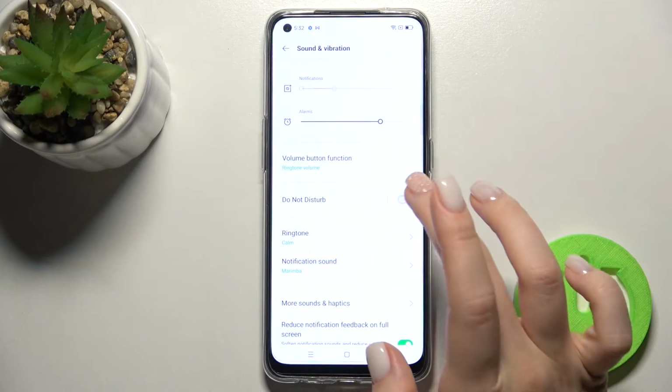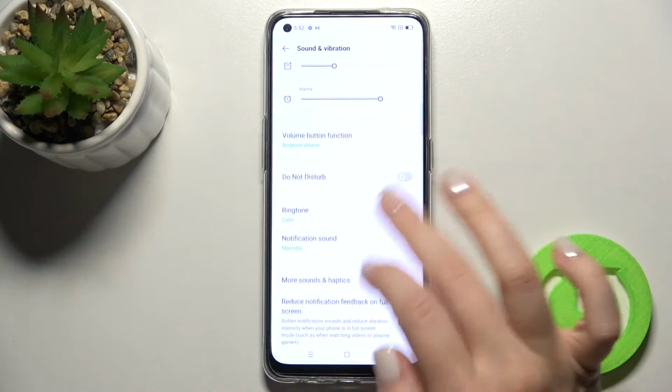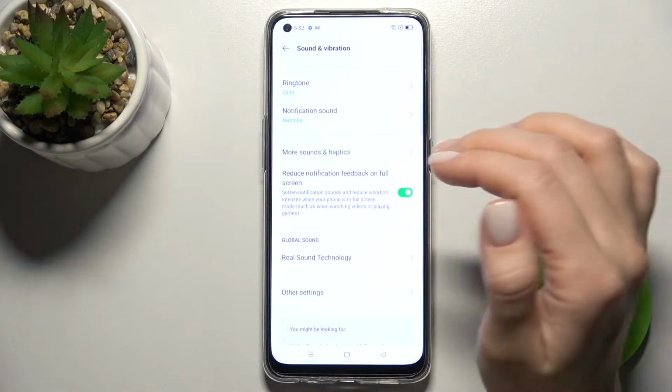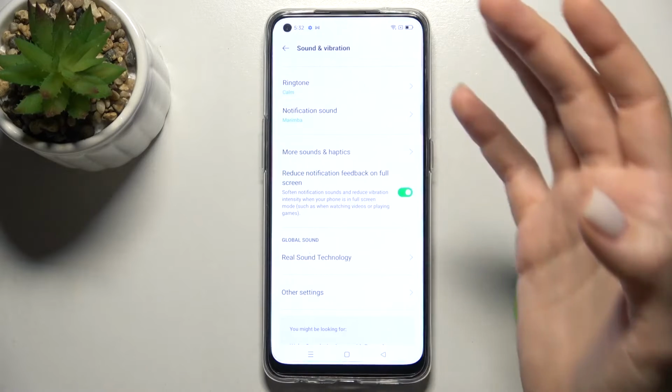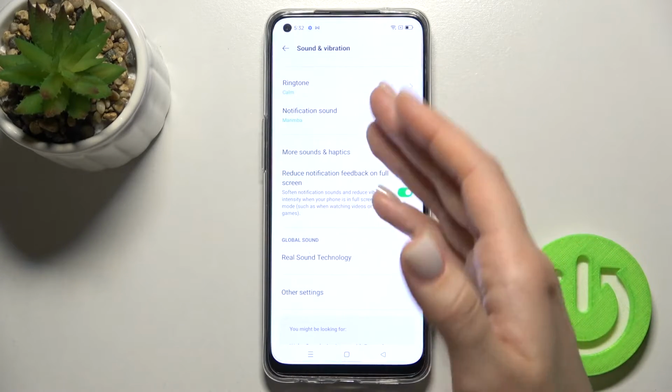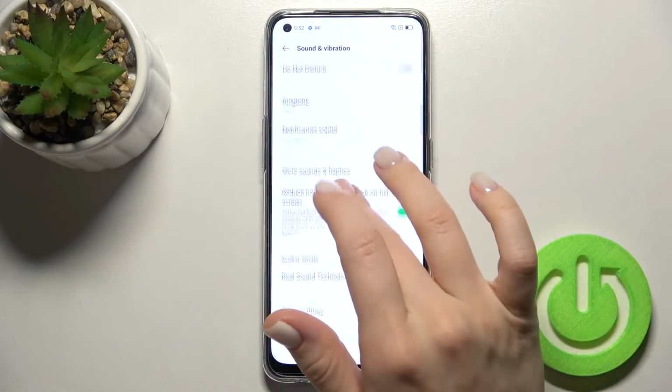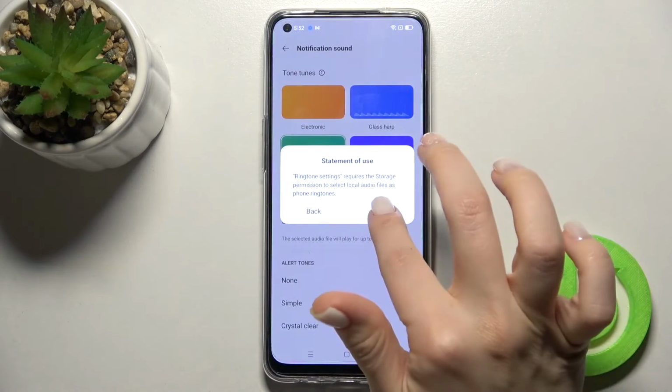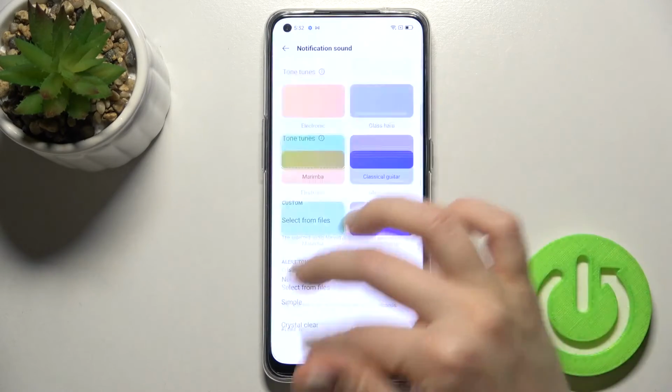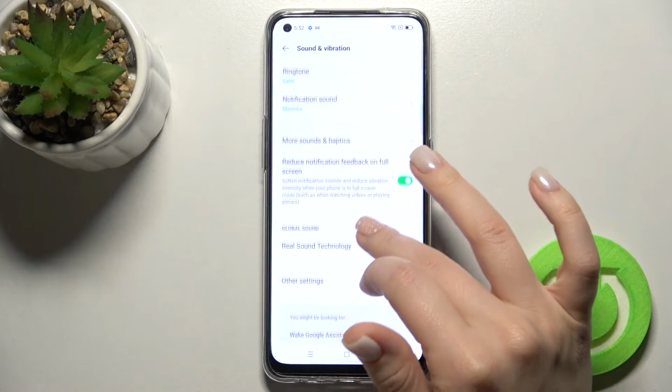Also we got here the don't disturb mode. You can activate it by just tapping on the switcher. Also we can find here the ringtone and notification sounds. We can change that just this way, and here you can select one from the notification sounds.